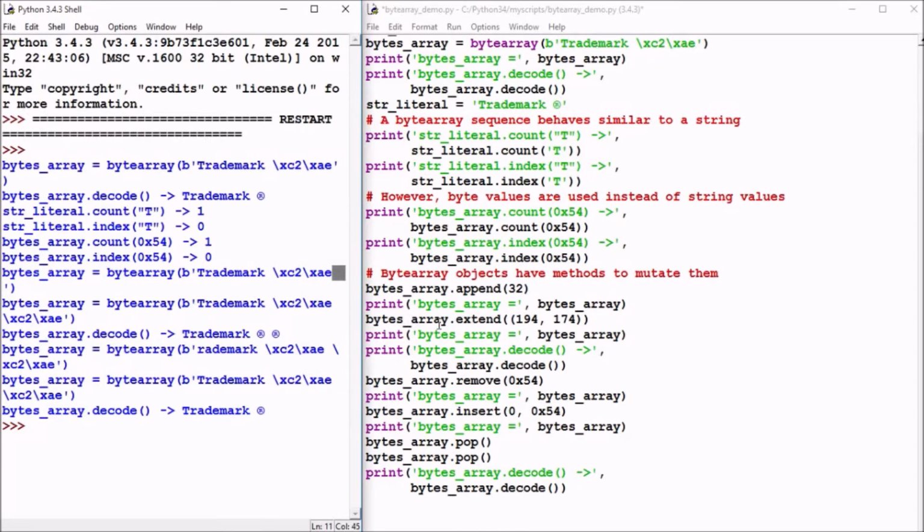You could also extend a byte array object with multiple bytes. In this case, those 2 bytes that represent the one single registered trademark symbol are being added with the extend method. And so we see those 2 additional bytes encoded in hexadecimal. When you use the decode method on a byte array, again, you could see how that might be represented in UTF-8 as the registered trademark.